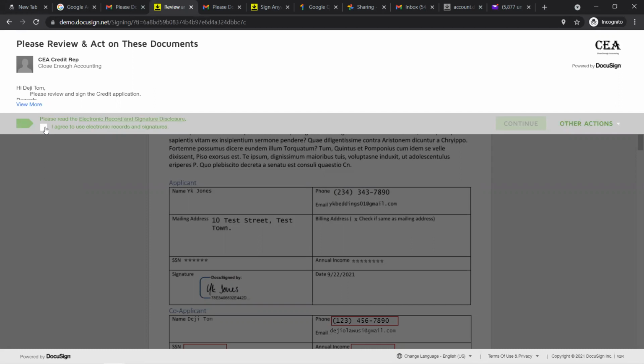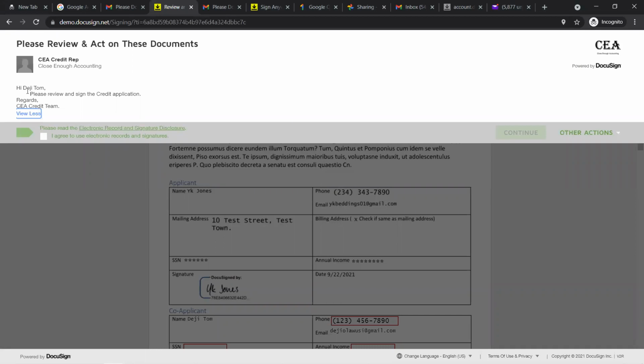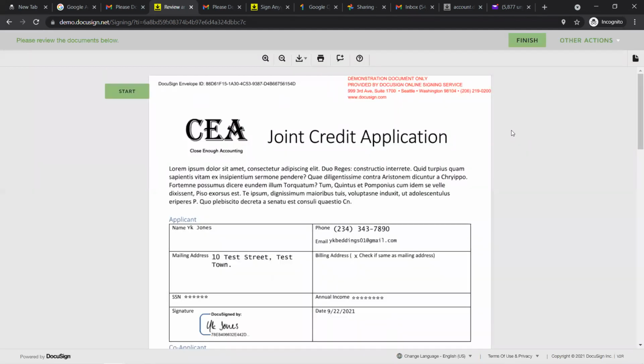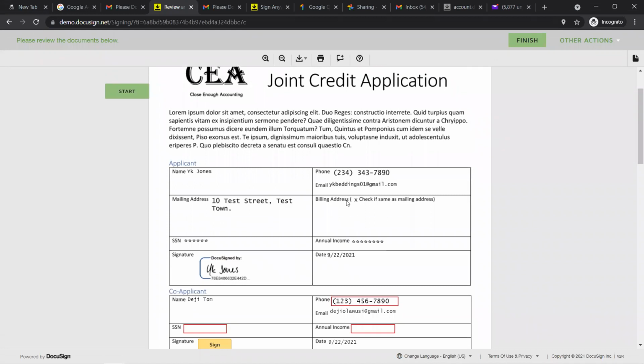So we can see the message here and the logo for the CEA credit rep. So it's showing, please review and sign the credit application, regards CEA credit team. So I'll click on agree and click on continue. So this is the form.